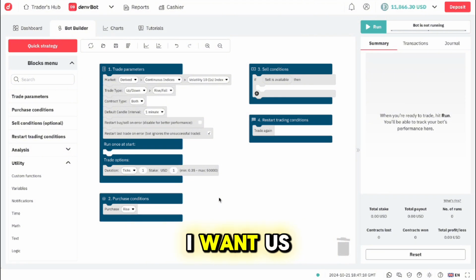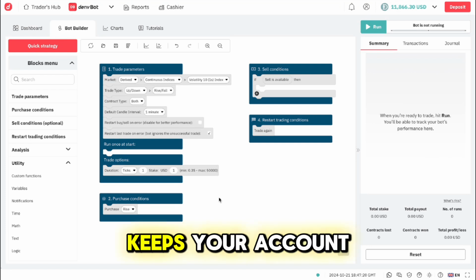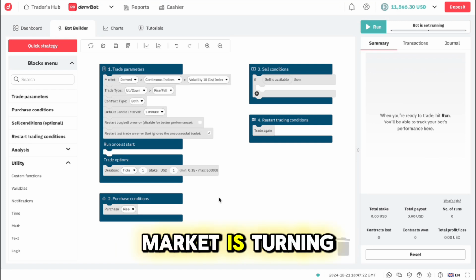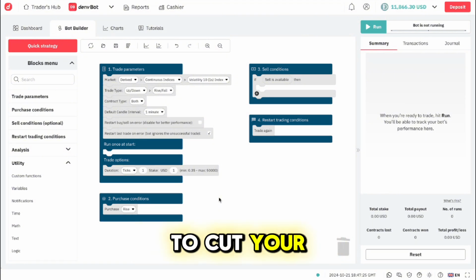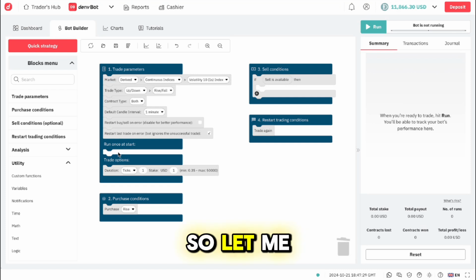But for us, I want us to have a way where we divide that loss by 2 or by 3 or by whichever number you want, so that the next trade is not taken with the biggest risk possible. And that keeps your account going. And if the market is turning, you'll be able to cut your losses early or regain your profits very easily. So let me show you.